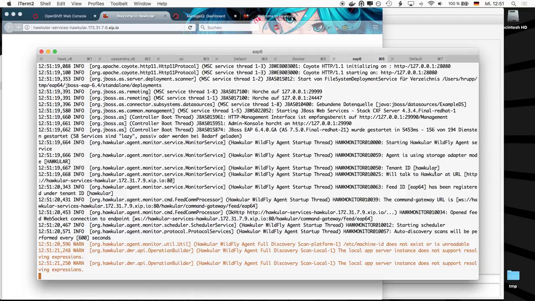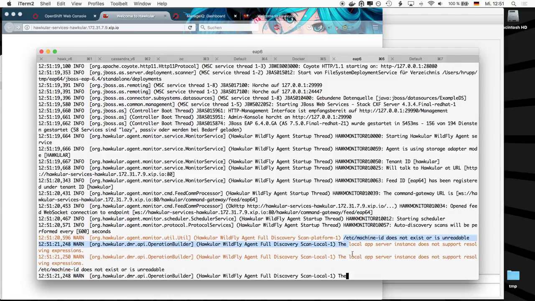And you see it's talking to Hawkular at that URL. Feed ID EAP6 has been registered. And here we don't have a machine ID set. So my machine doesn't have that, and I haven't passed it via the -d flag. There are, well, two other things that still need to be solved, but it should be visible now.